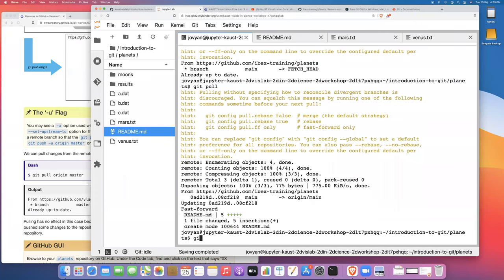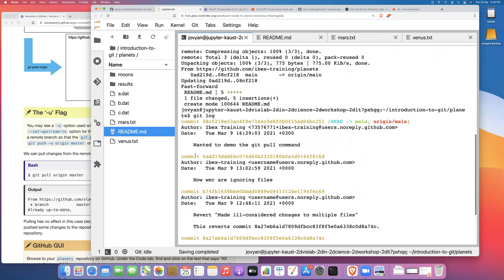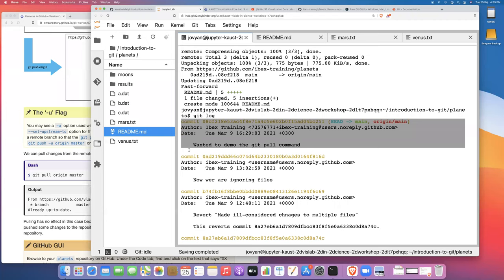And if we were to look at the log, the most recent change is the commit that we actually made on GitHub.